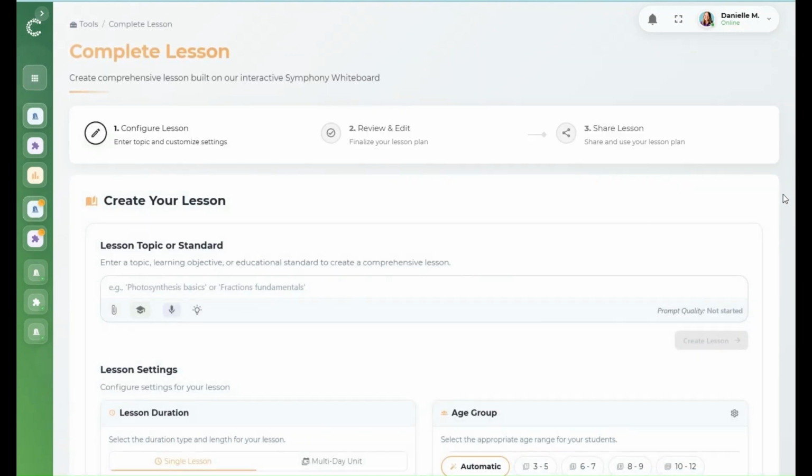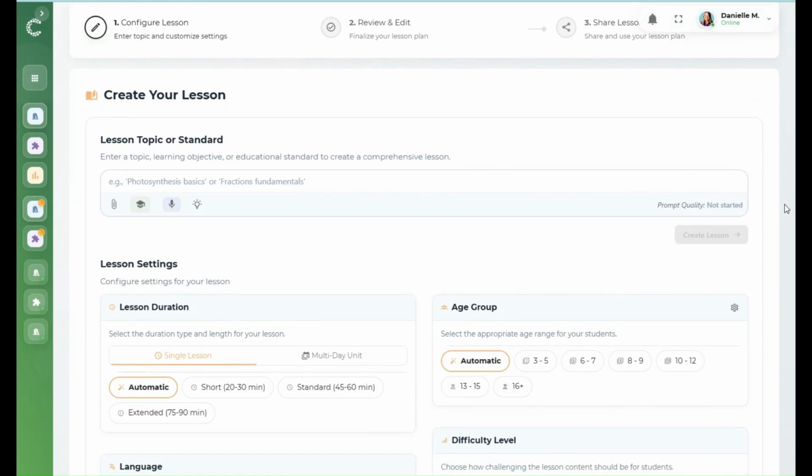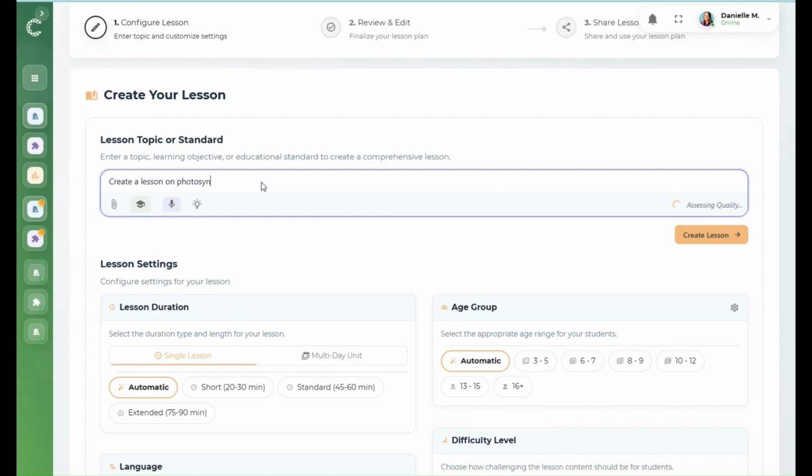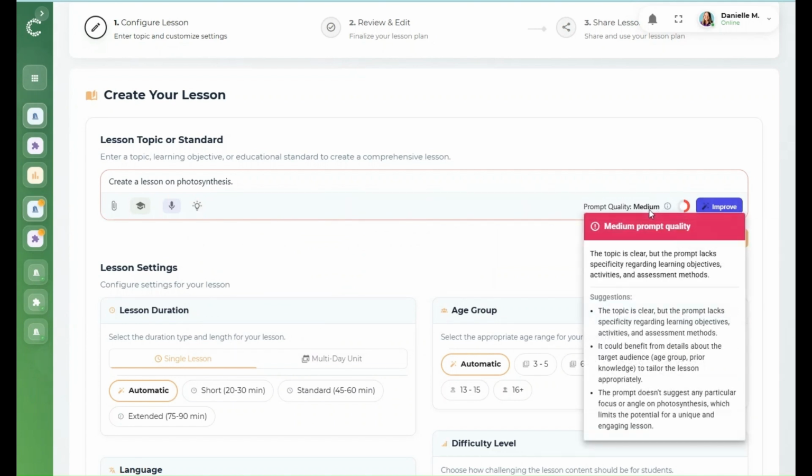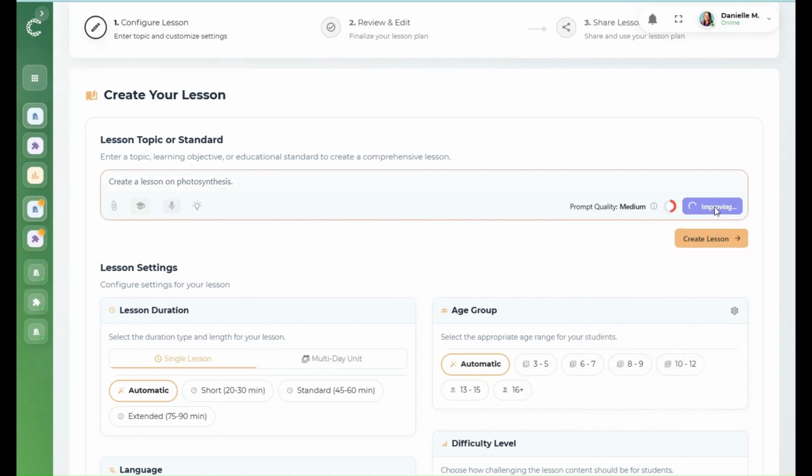On the next screen, begin building your lesson by entering a prompt into the text box. Below the text box, you'll find helpful tools to attach files, align your lesson to specific educational standards, dictate your prompt using voice input, or view example prompts for inspiration. As you type, the AI assistant evaluates the quality of your prompt, and you can even choose to let the AI enhance it automatically.